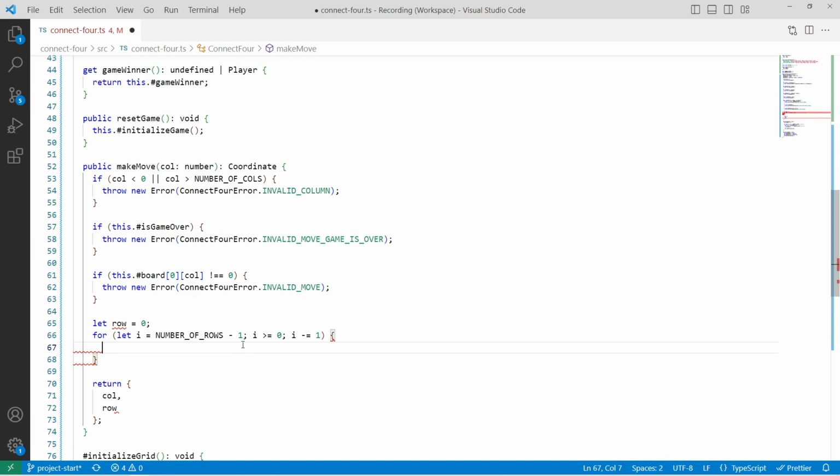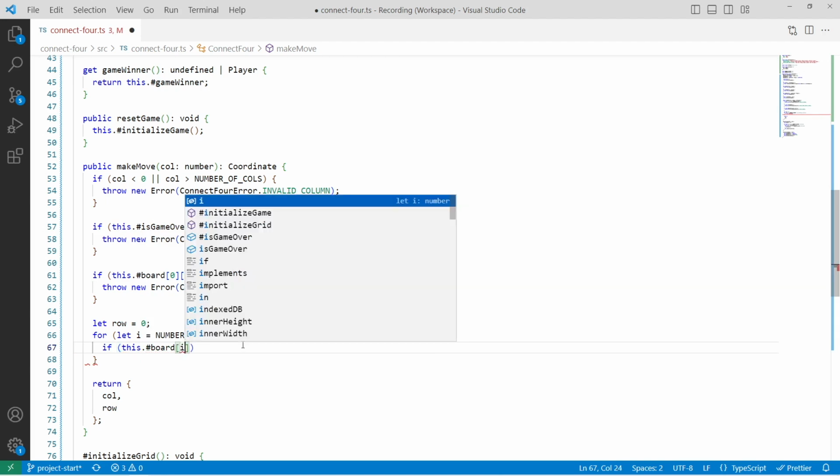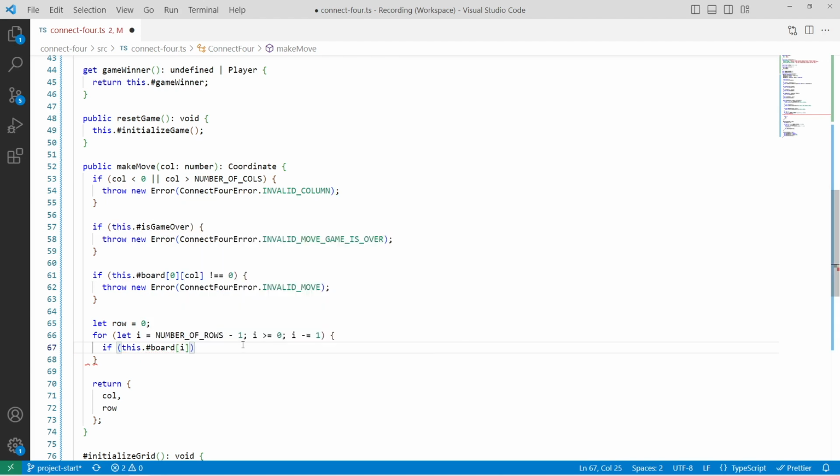So then what we'll want to do is check that space. So we're going to do if this.board i, so our row that we're iterating through, and the column that was provided, if it's equal to 0, then we know that this will be the row that we want. So we're going to do row will be equal to i, and we're going to go ahead and break out of our for loop so we stop iterating.